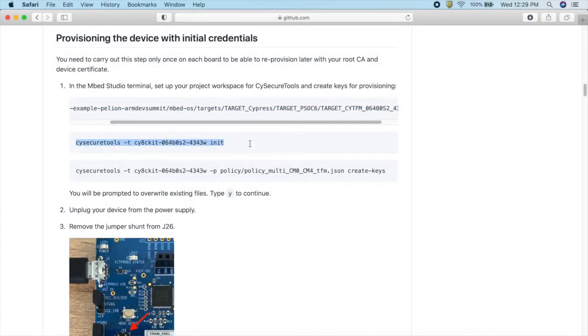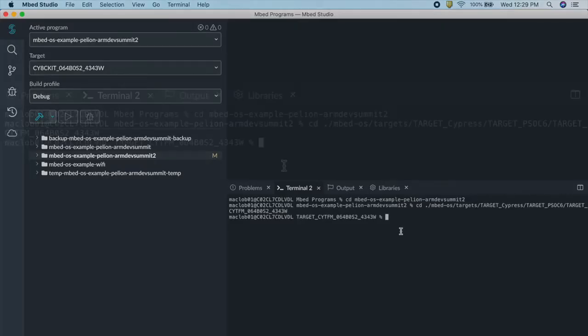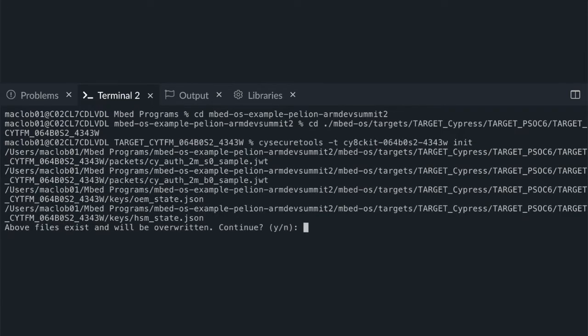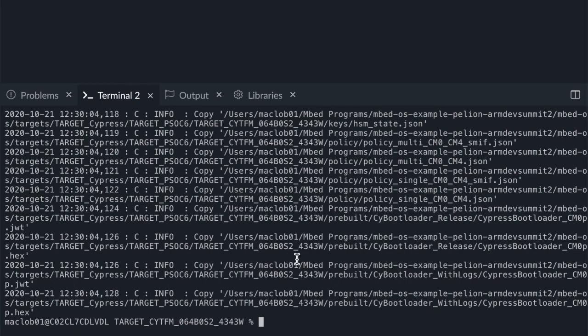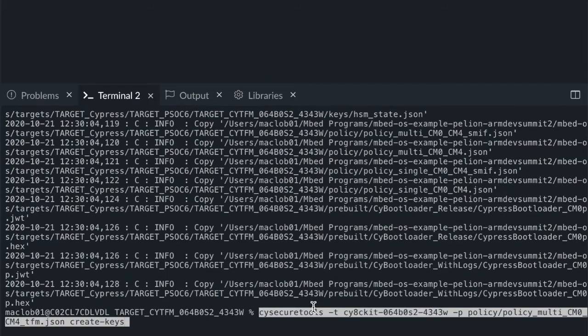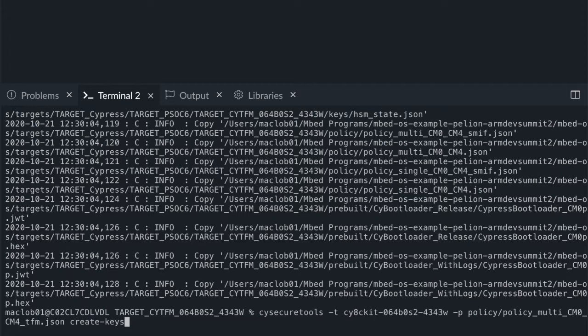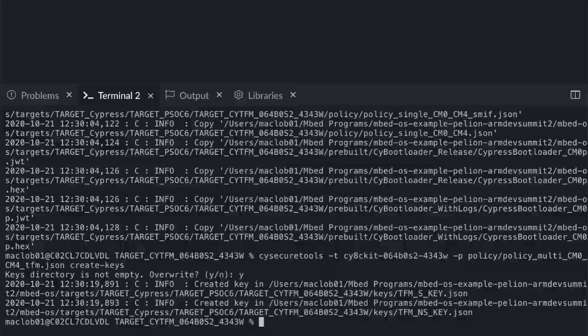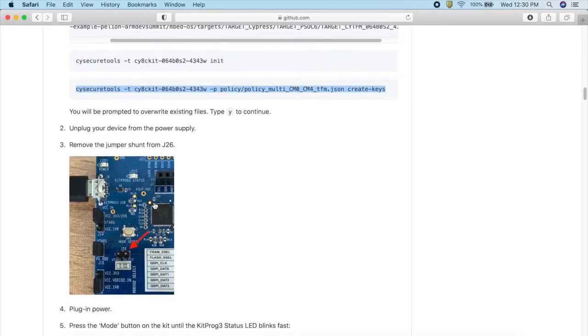Okay, so now we're going to initialize the cysecuretools. Give it our target configuration. And it's going to ask if we want to override what's there already, and we're going to choose yes. And then we're going to create some keys. And I'll talk about these keys later. These are for secure boot. Again, override yes. And then, okay, so now we are ready to actually provision.